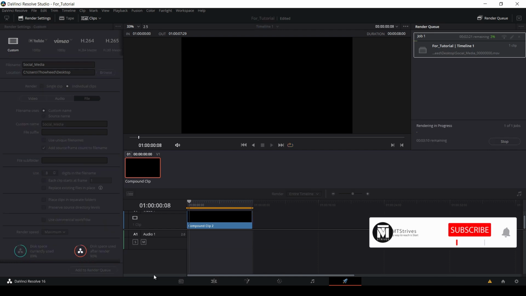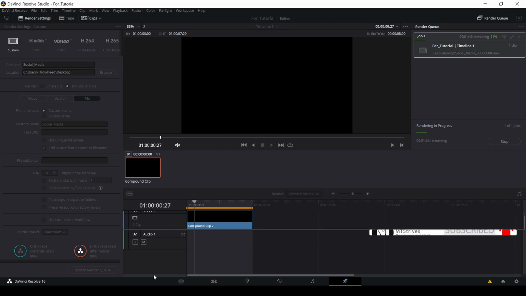It will take some time to complete it. Once done, you can copy that file anywhere. That means image file or video, wherever you can keep it and use it.